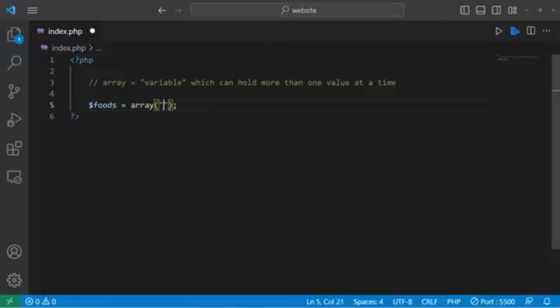We had 4 variables: apple, orange, banana, coconut. Separate all of your values with a comma. There we go. We now have what appears to be a variable, but it's technically an array. It stores more than one value in one convenient place.